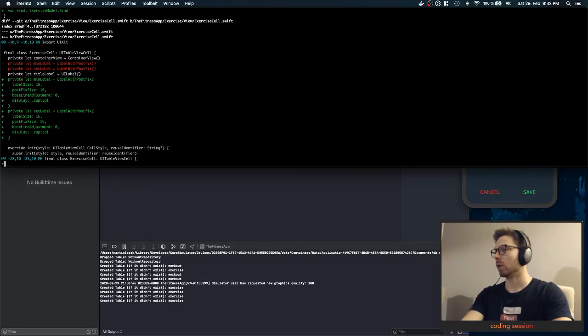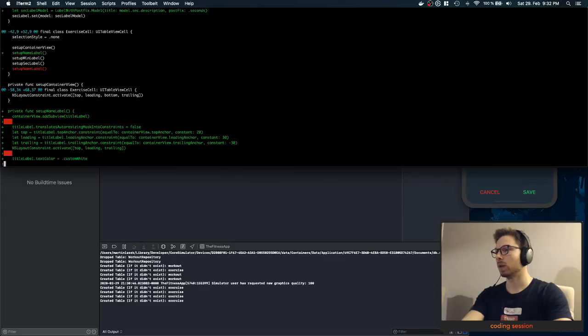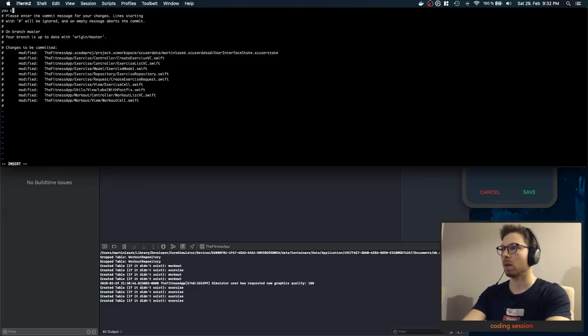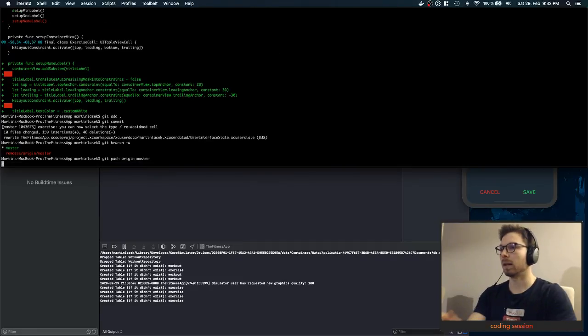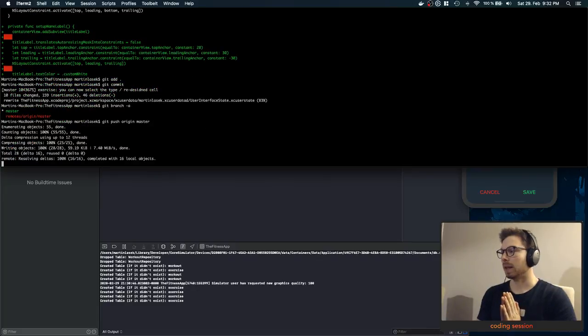Let's push the code. Git add, git commit. You can now select the exercise type, redesigned cell. Let's say exercise. You can now select type, redesigned cell. And that's it. That's it for today.